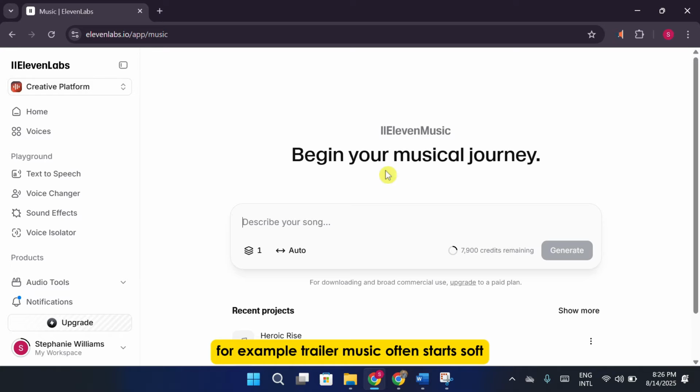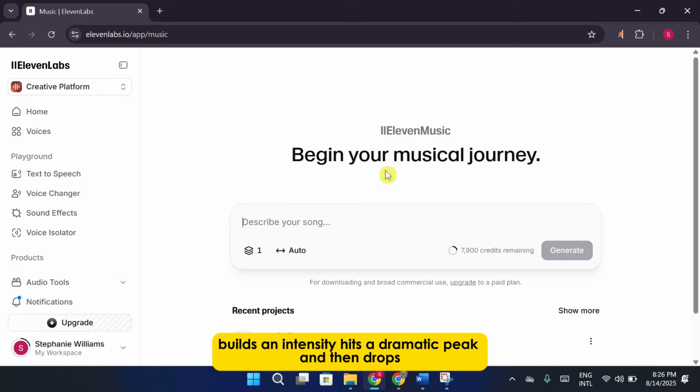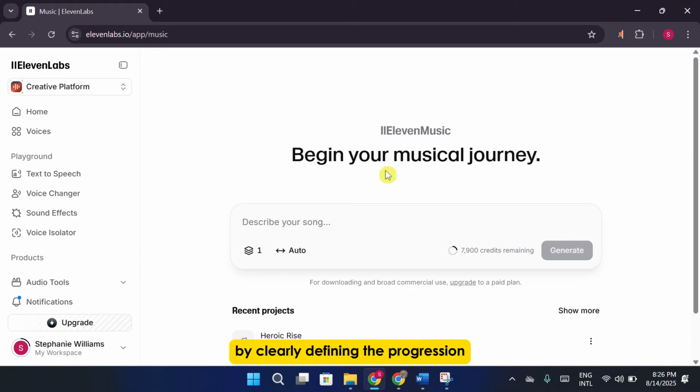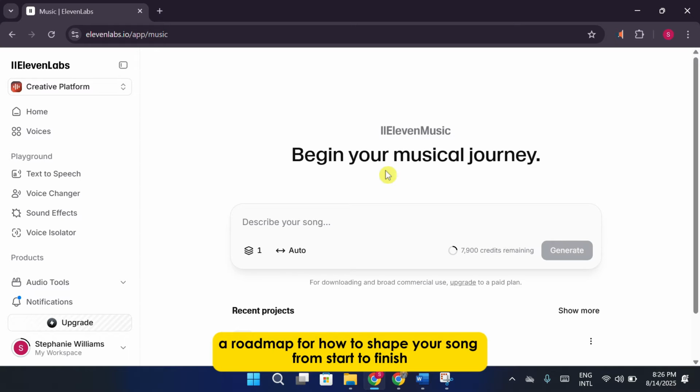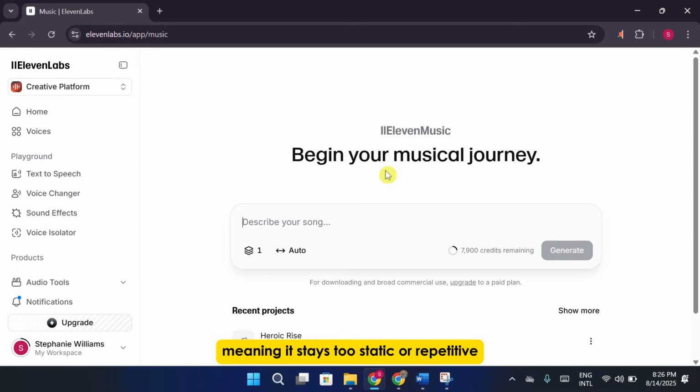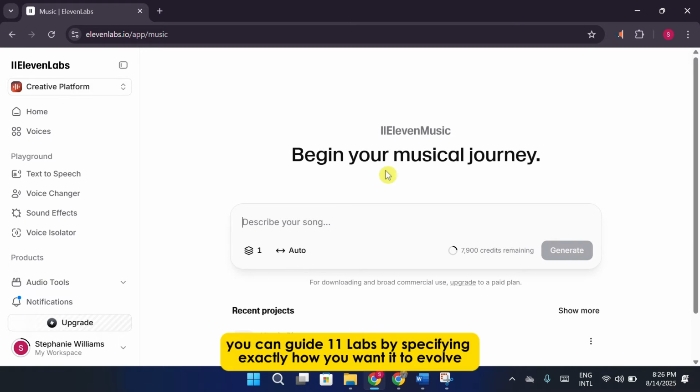For example, trailer music often starts soft, builds in intensity, hits a dramatic peak, and then drops. YouTube background music is typically more steady and consistent, with a simple, even progression that doesn't distract from the video content. By clearly defining the progression, you give the AI a roadmap for how to shape your song from start to finish. If your music idea doesn't have much progression, meaning it stays too static or repetitive, you can guide ElevenLabs by specifying exactly how you want it to evolve.